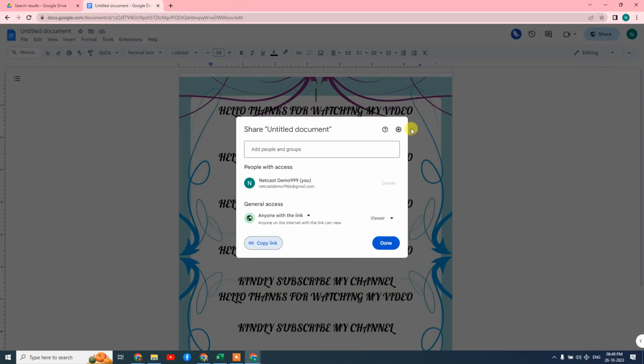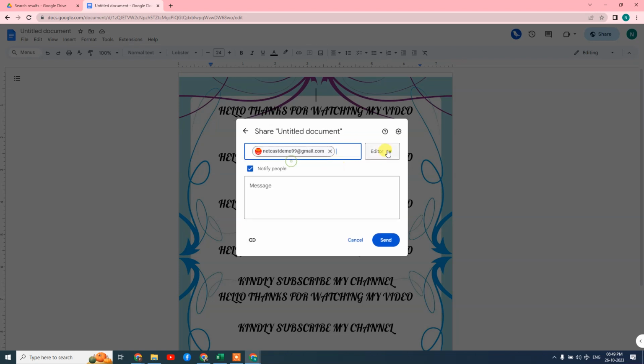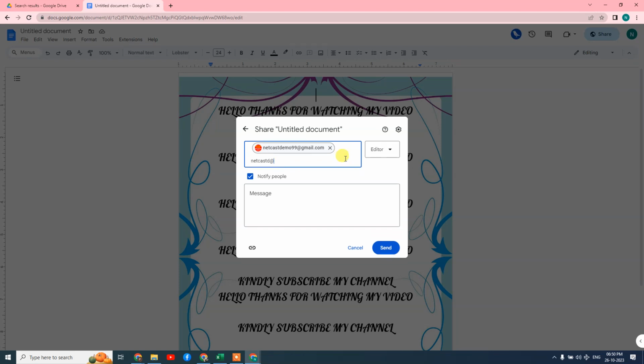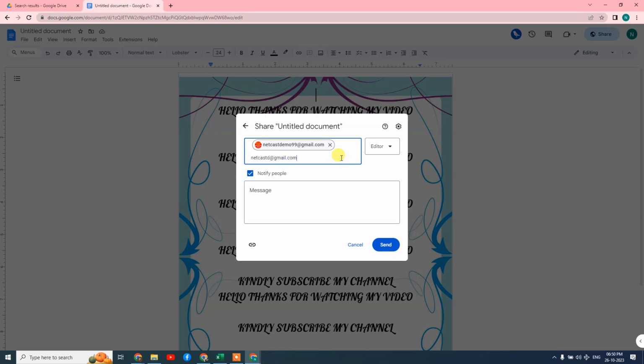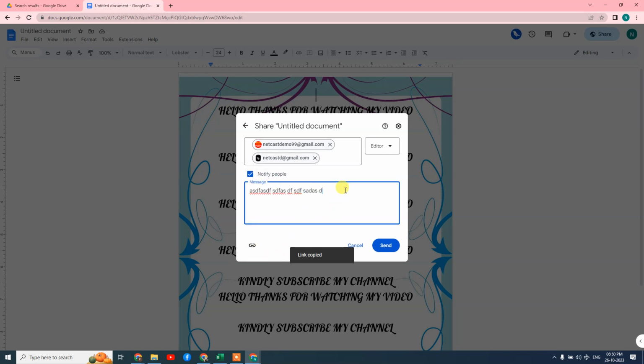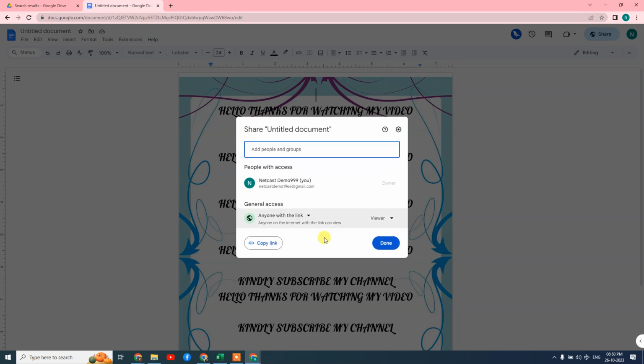So that is how you can share, or you can simply enter the email ID here of the person to whom you want to share. Just type the message and send it. So that is how you can share your Google documents.